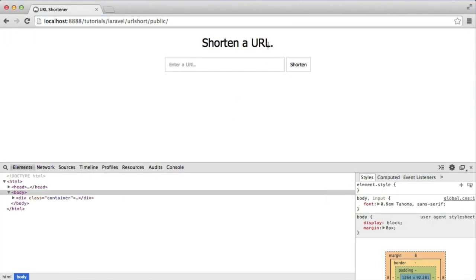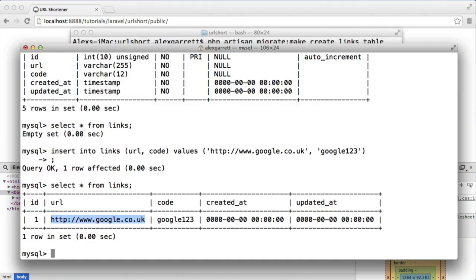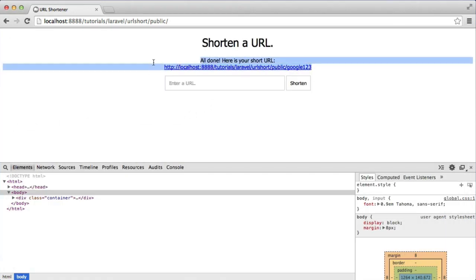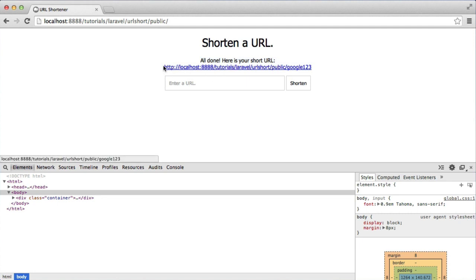So over to the public directory, let's enter google.co.uk. Now remember, this already exists here. So what we should get is we should receive a URL back with this code inside of that generated URL. So we click shorten and it works. So here's your short URL. There it is with Google 123.